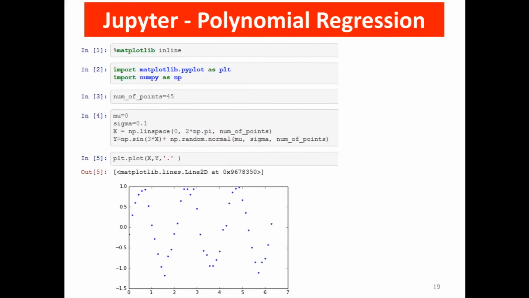Let's see how this polynomial regression works in practice. Here we create a noisy sine function where the training set consists of 45 points, and first we create the 45 input numbers. These are all real numbers. Then we calculate a noisy sine function of it. Actually it's sine of 3 times x plus some Gaussian noise. And then we plot our training set. Our goal is to calculate the prediction function at any given point x using this training set.